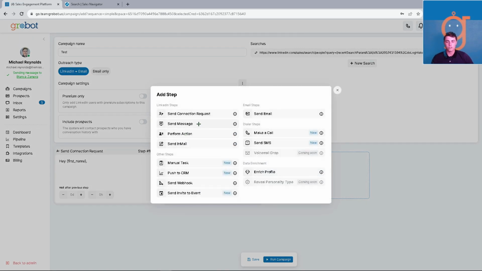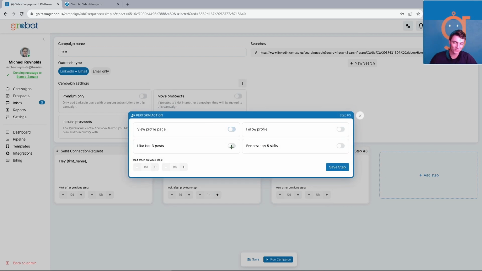And then next, you can do, where is it? Perform action. Here we go. You can like the last 3 posts. This is the most common one that I like to do, just because no matter what, they're going to have a post up there that they've reposted or posted at some point.